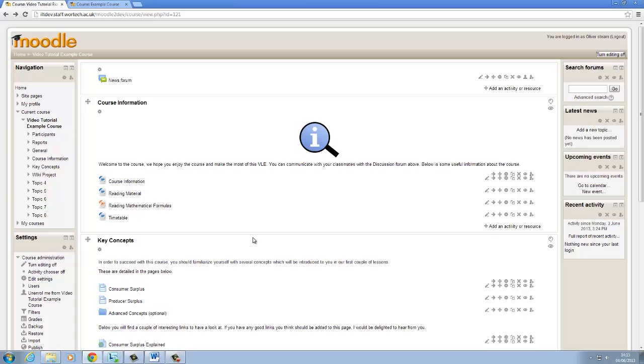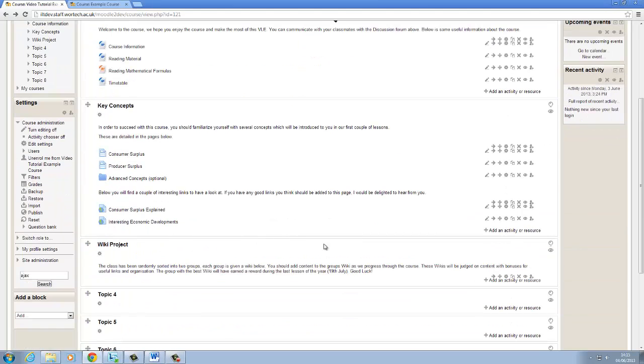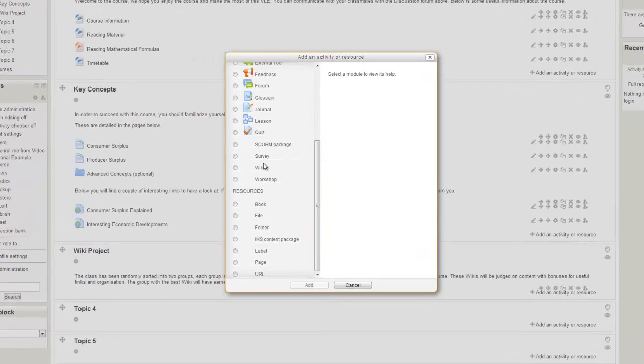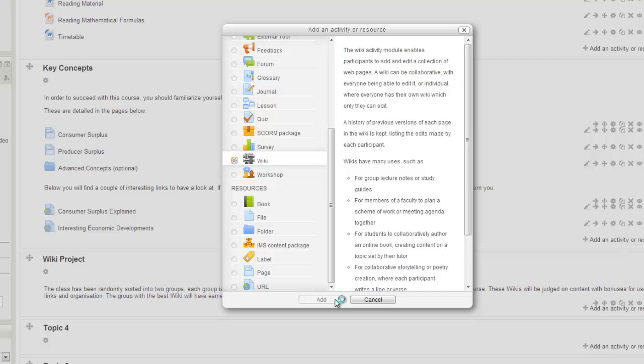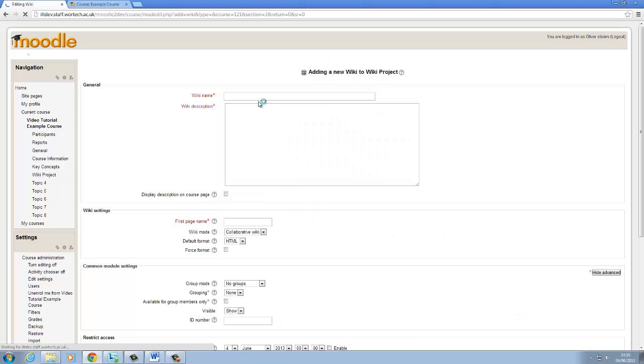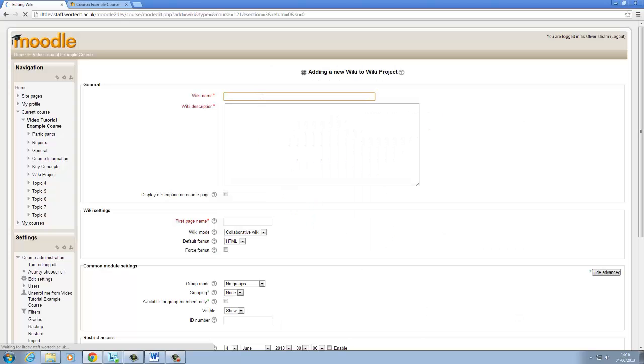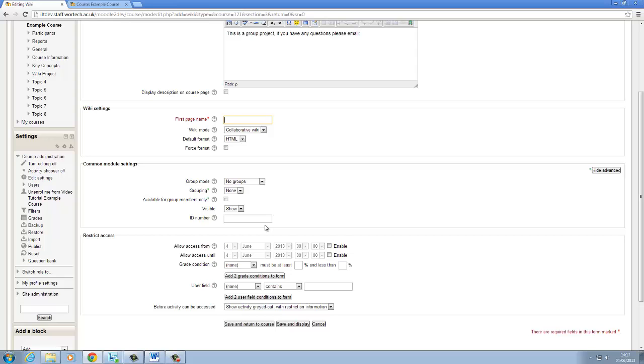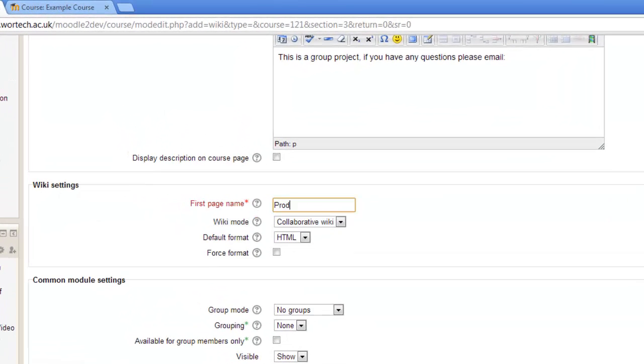Back on our course page, now we've laid the foundation for this wiki, we can go ahead and add it to the course. So it's at the bottom of the activity section. Okay, so like with most activities, you need to give it a name and a description. So I'm going to call mine Group Wiki. So I want to say something like, this is a group project. If you have any questions, please email me, I guess. The first page will be called Producer Surplus.